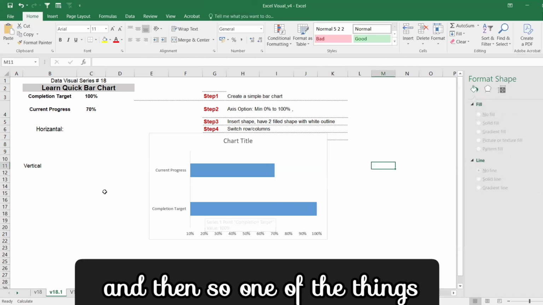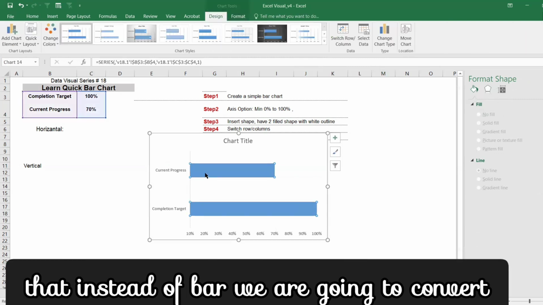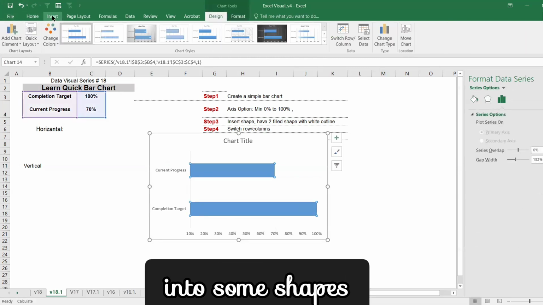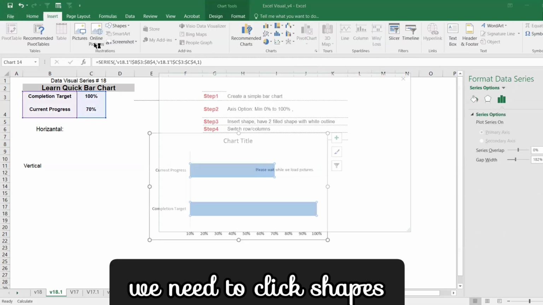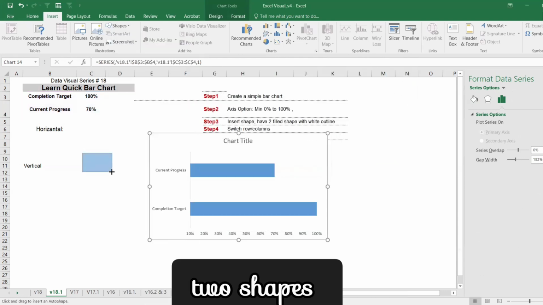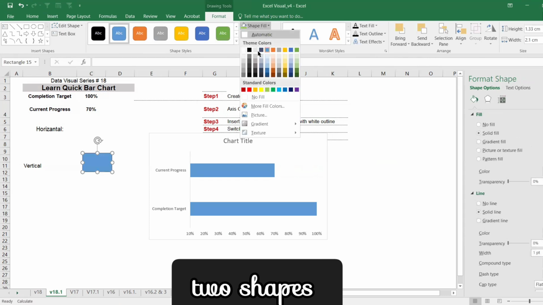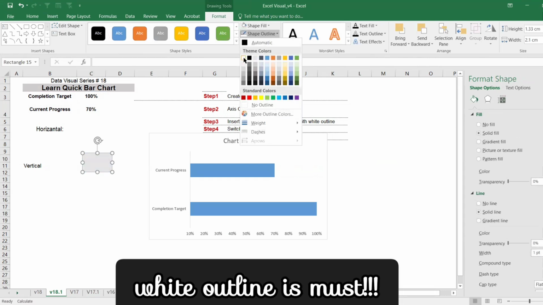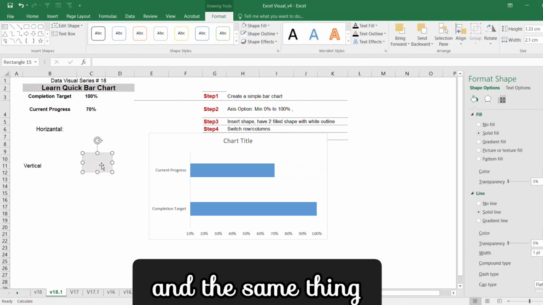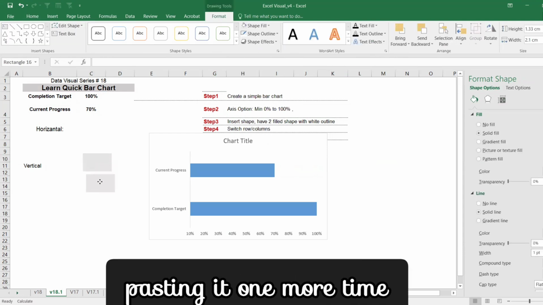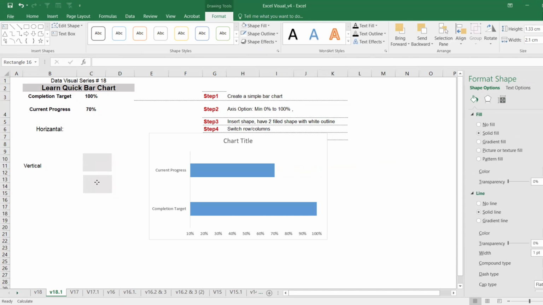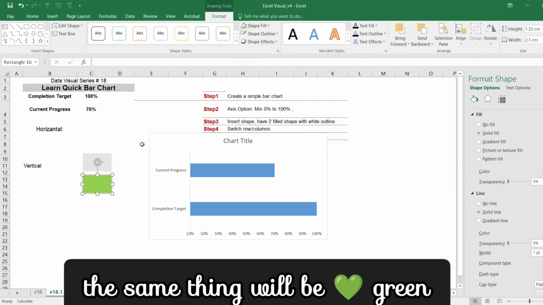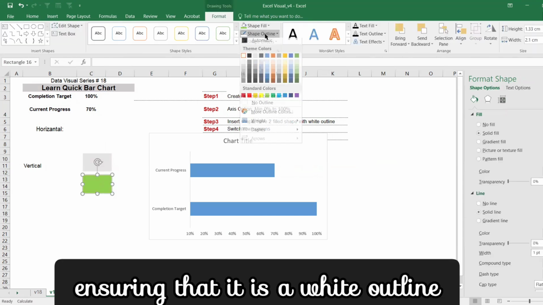One of the things we are going to do is that instead of bars, we are going to convert them into some shapes. To do that, we need to click Shapes and create 2 shapes, right? One, I'm going to keep gray with a white outline. The white outline is a must. The same thing, I'm pasting one more time, and then creating the same thing filled with green, and ensuring that it has a white outline.